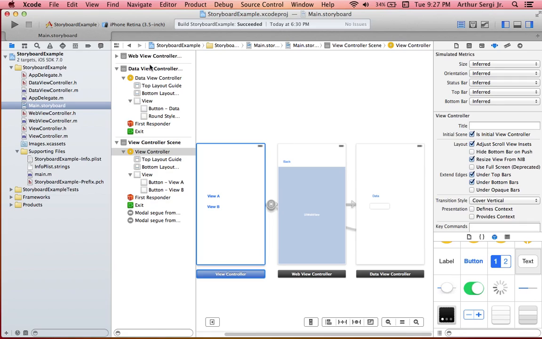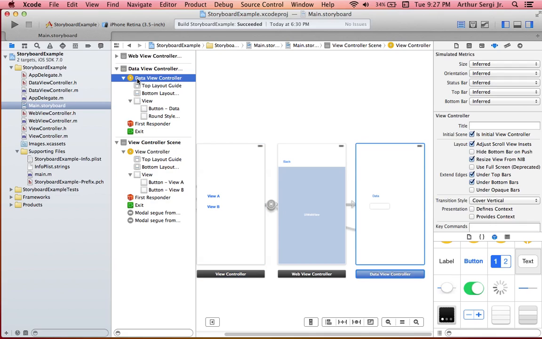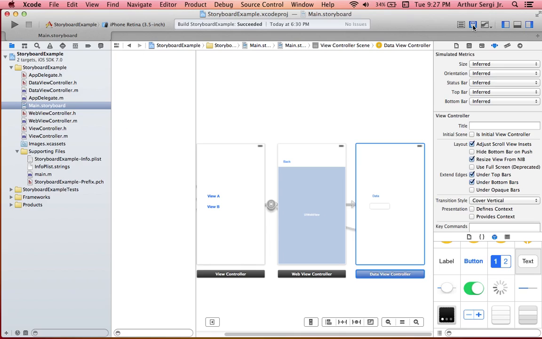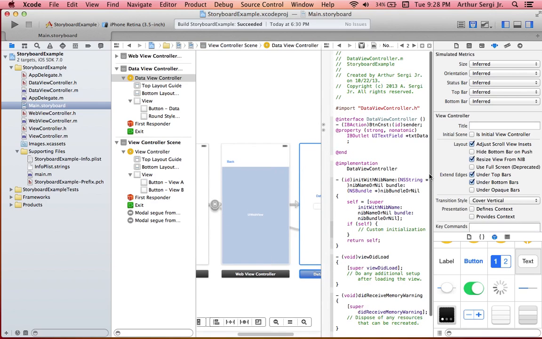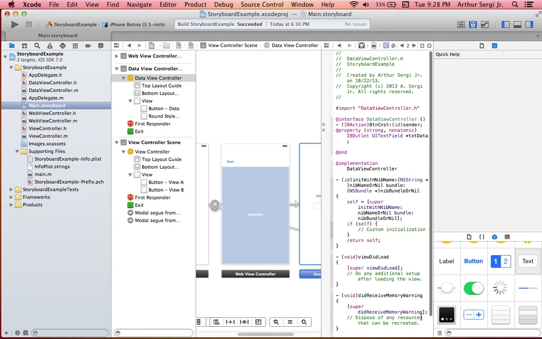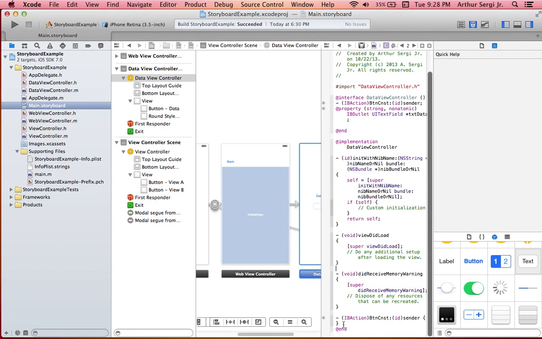we're going to go back to our data view controller, and we're going to come into the actual implementation file, and we created again the button and the outlet, and what we need to do now is to write the code here. You can do it right from here.